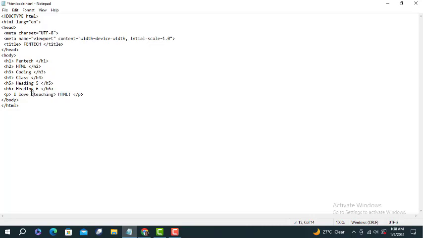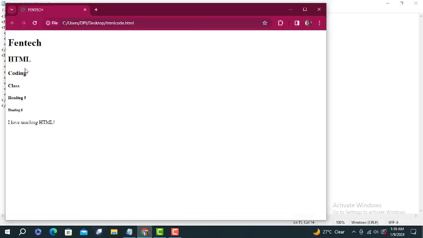Now, if we save and we view it, you will notice that the teaching is no longer there. Now, this is because the browser interpreted it as an HTML tag. So to solve this problem, we are going to use HTML entities.